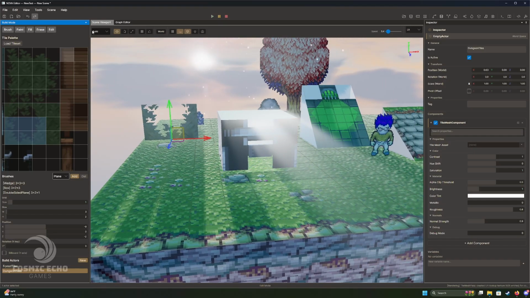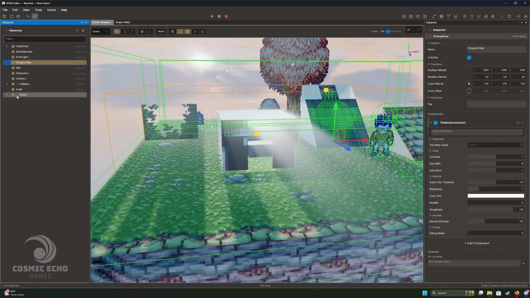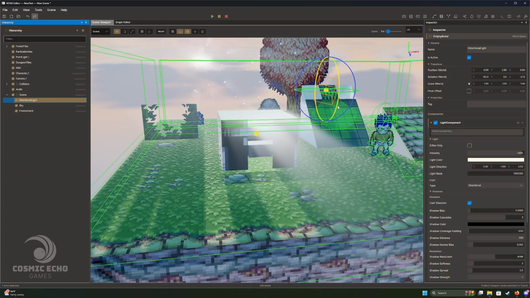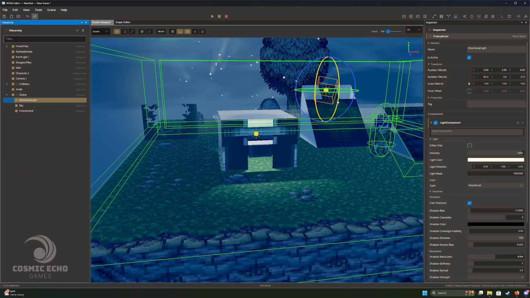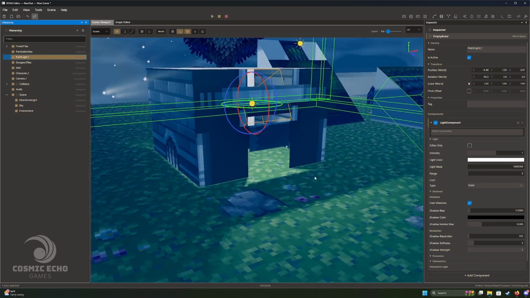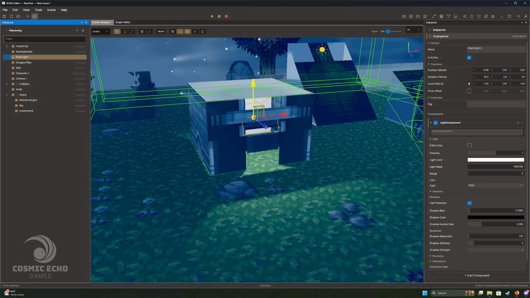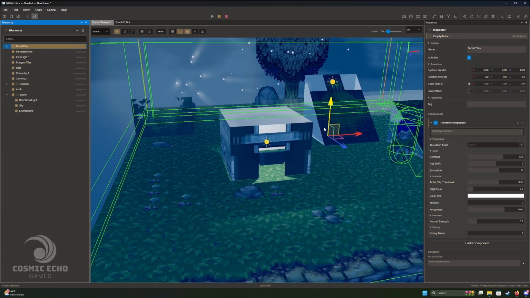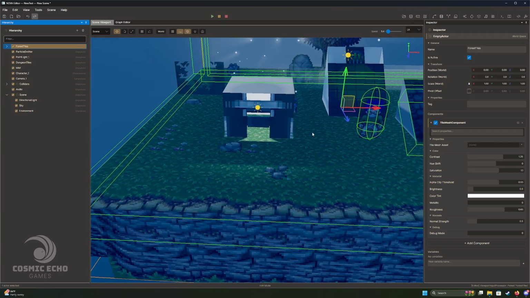So if I bring this back down, I'm going to go back to scene mode. I'm going to go back to my directional light. And I'll bring this down. I have a point light here inside of this little building right here. And I can move it around and you can see the lighting changing with the transparency of the brush tiles, which is great. So it allows you to create those little effects.